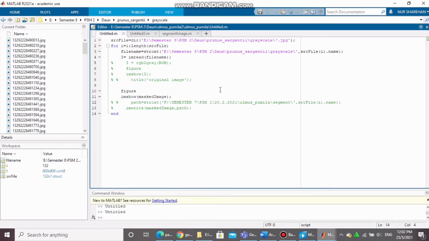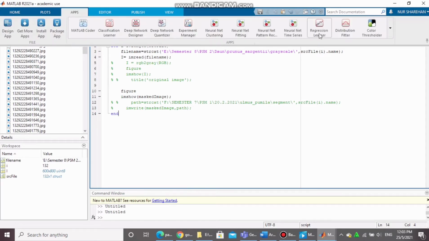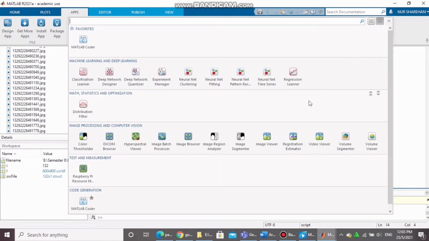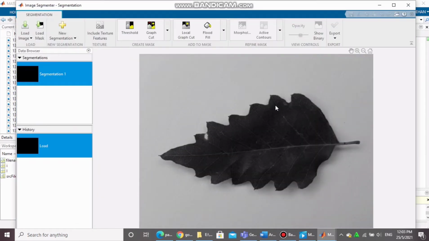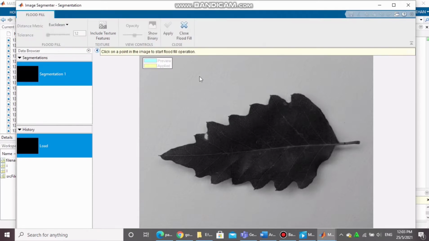The next step for this project is image segmentation. Image segmentation for this project includes the region of interest (ROI) for the leaf image. In this MATLAB software, there is an Image Segmenter toolbar that can be used for this stage. For this image segmentation, we have 4 types of ROI, which are threshold, graph cut, local graph cut, and flood fill. This overall process to crop, we call it segmentation.